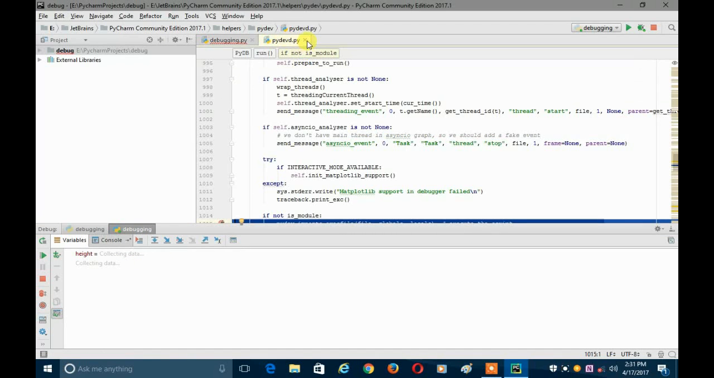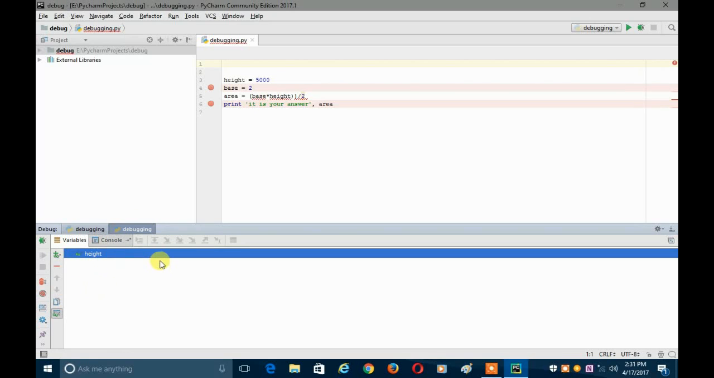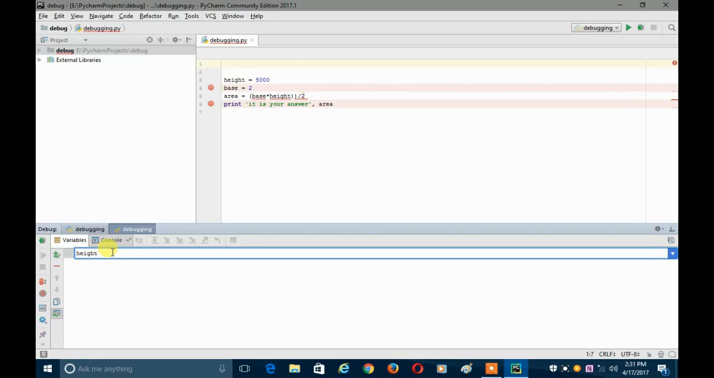This is actually none of our use this time, so just close it over. It actually opens on its own. So you go on the variable section. Now step over, and now you will get height. Let's double click on it, see what is it.